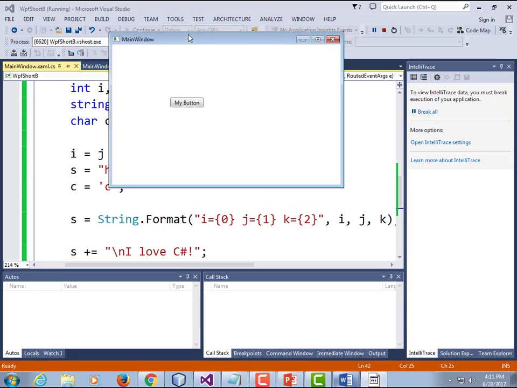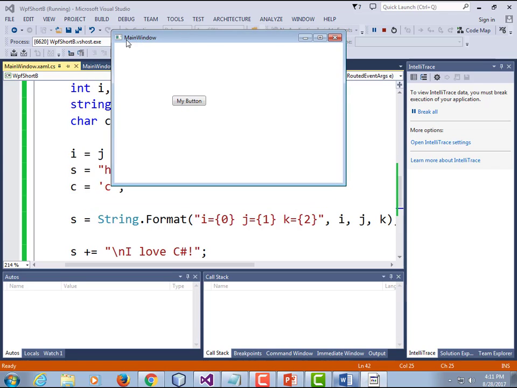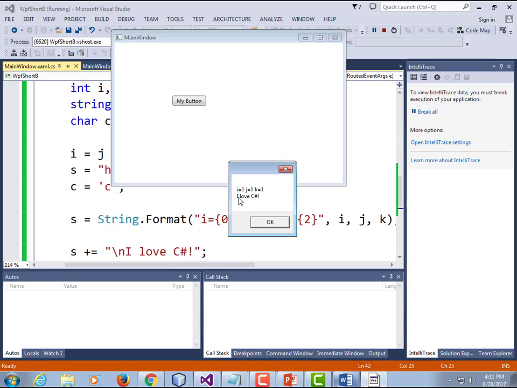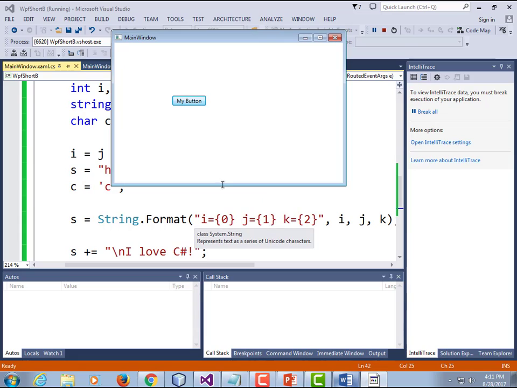It opens up. It says Main Window. We could change the name of that. We could edit the XML, or we could find a place in Properties to change it. I'm going to click My button. And it says I is equal to 1, J is equal to 1, K is equal to 1, and on the next line it says I love C#. All right, I'm going to click OK. And then when I want my application to terminate, I click the red X.